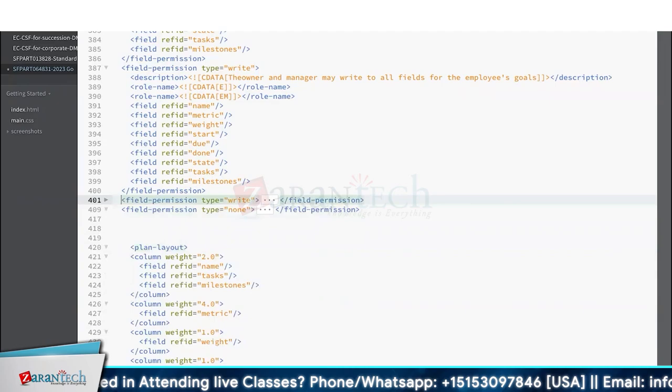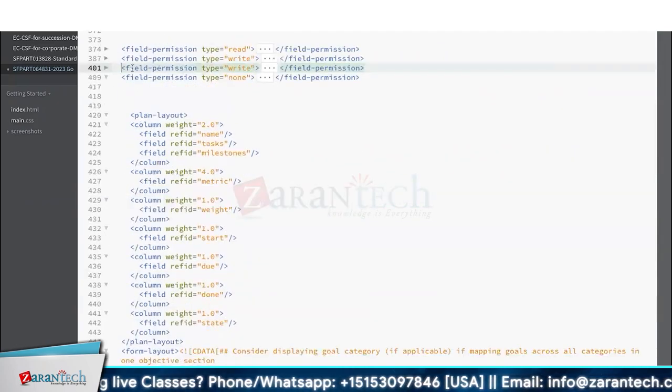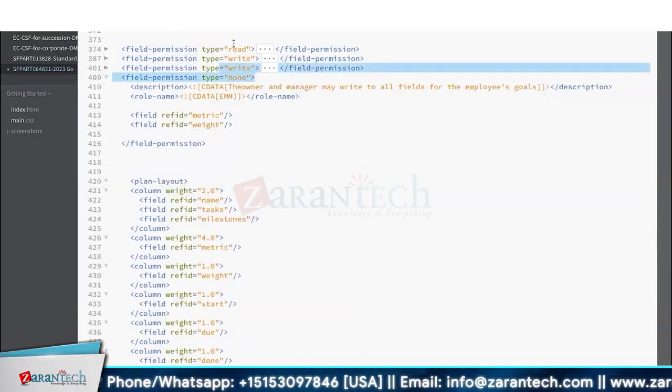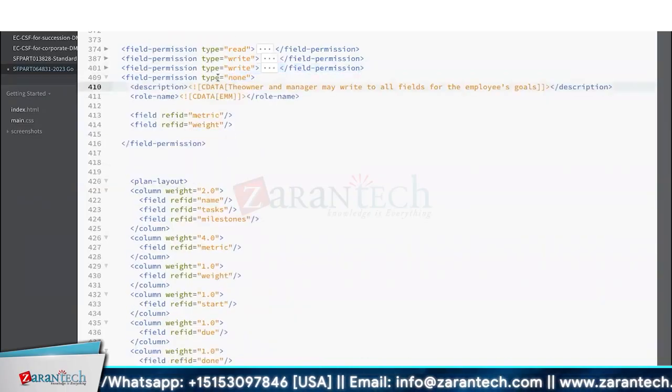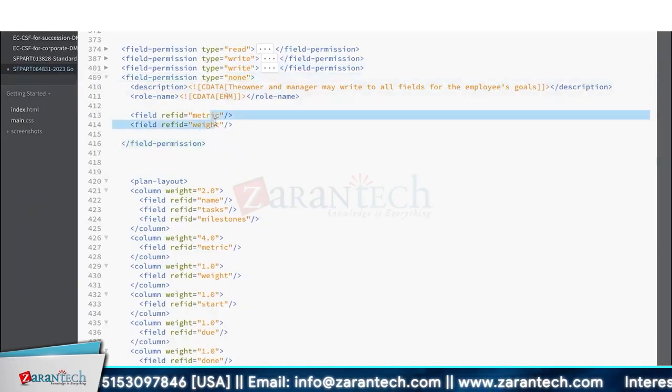The first two blocks is what SF will be giving: one read access and one write access. On top of it, one more write access and one more none access is what we have. So read, write and none are the three possible categories. For which roles or which fields you want to give it, you can choose in this manner. Okay. This is for the field level permissioning.